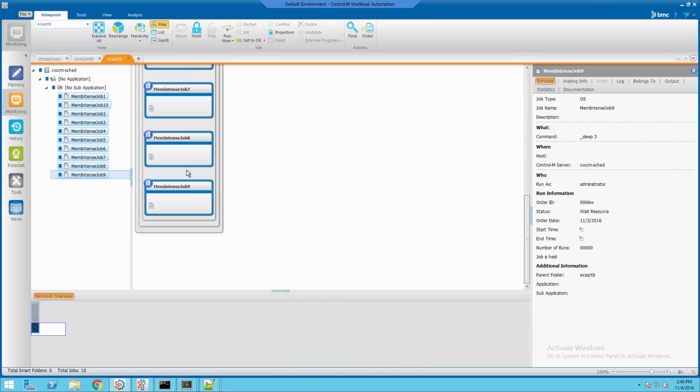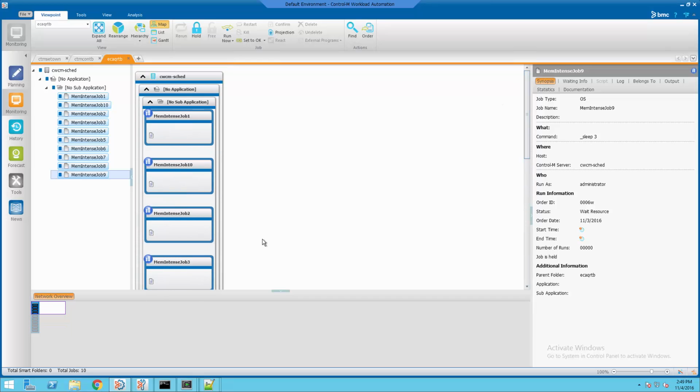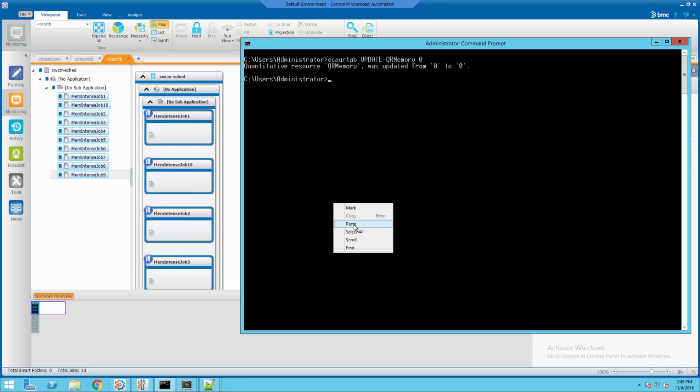When we free these jobs, we'll see that they go into a waiting resource state, i.e. turn blue. This means they're waiting on a resource, since there are not enough resources to satisfy any of these jobs. However, we can change this by setting the value of this resource back to 8 using the ECA QR tab utility and specifying the update option, the name of the resource to update, and the new maximum value.